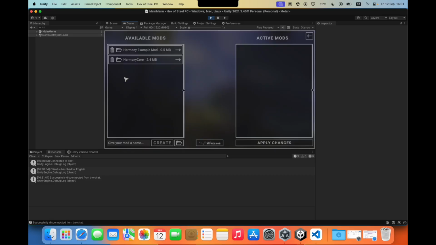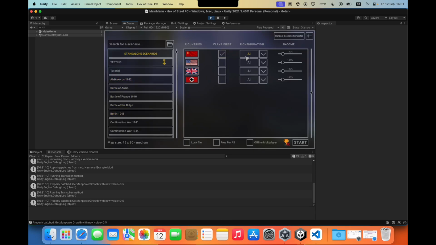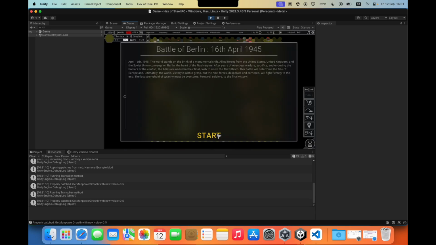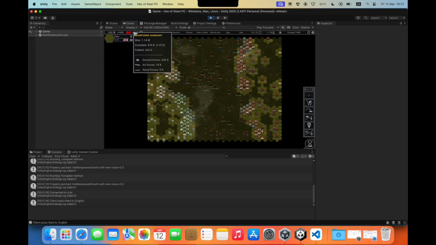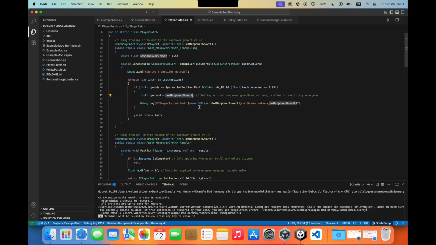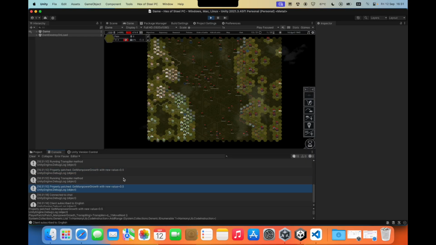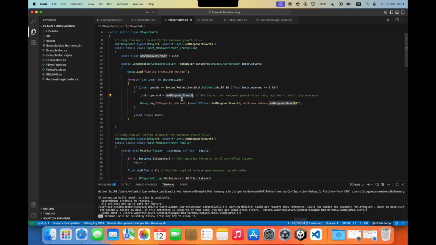So if we go back to the main menu, we go to mods, Harmony Core on top, then our own, apply changes. We go back to Berlin, Soviet Union, and now if we take a look at that, we are at 19K per turn. We also can see that the value was patched. So our code ran, so this is perfect. We have two of these in the console. I'm going to be explaining why in just a sec, but for now, we know that it works, and that is already more than enough.